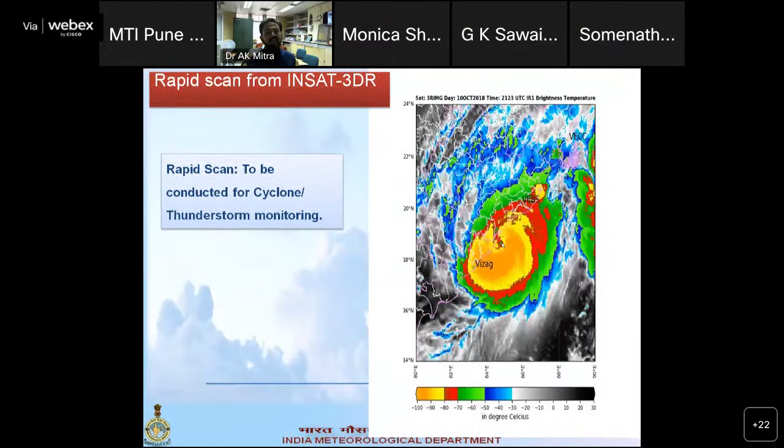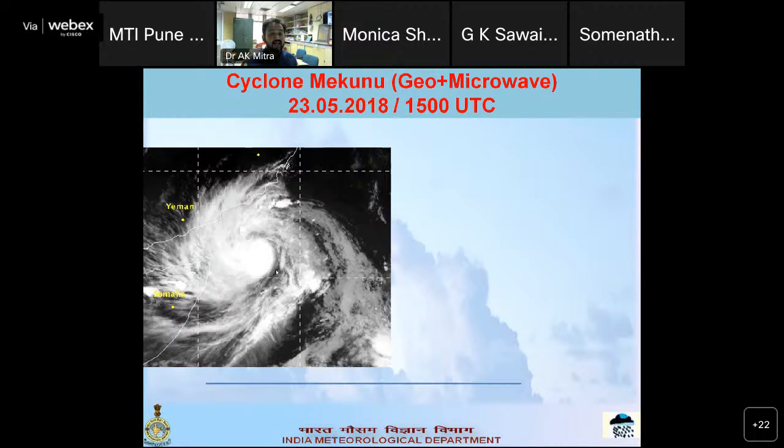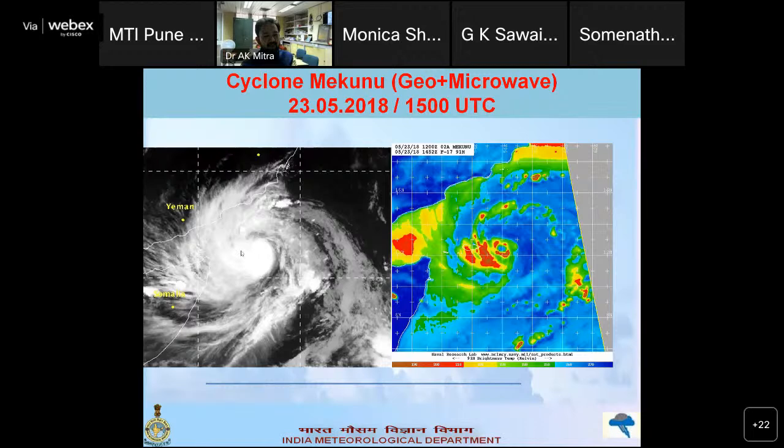And then this Mekunu, you can see, one cyclone, and then this one. On the left hand side, you can see the IR imagery during night time. But on the right hand side, you can see the microwave imagery, which will give you the internal structure. Now, what does internal structure basically mean? Internal structure will give you the information about whether cloud liquid water is available near the wall cloud or not, because intensity is also defined by the wall cloud. In geostationary you can't make this out, because IR has a shortcoming: you are getting only the cloud top temperature, but microwave can penetrate through the clouds and give you that information.